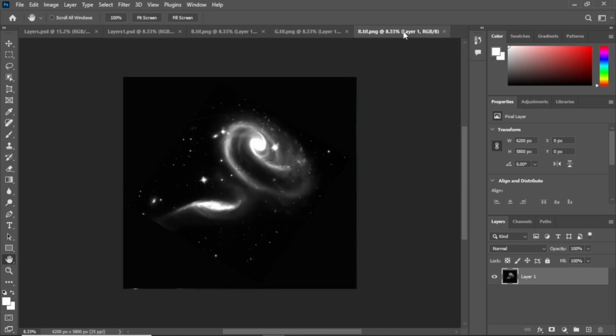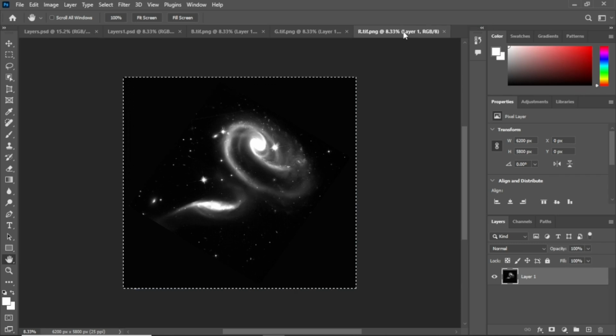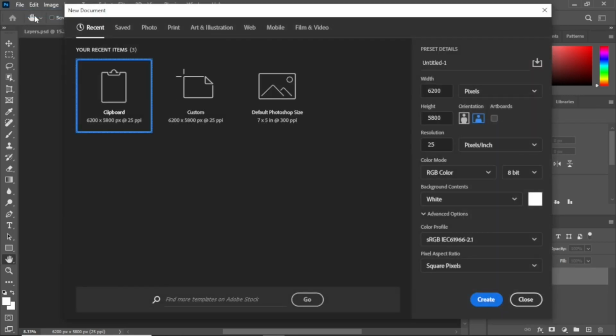So starting from the red, you click Control A to highlight it, Control C to copy it. Then you come over to File, New. This is your clipboard. Make sure the color mode is RGB color. If yours is in grayscale, change it to RGB.